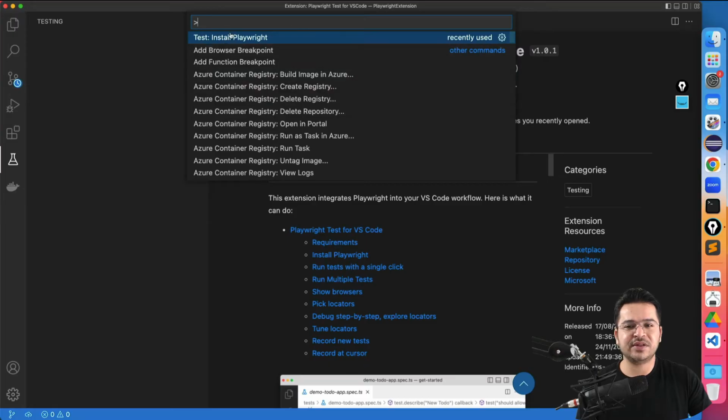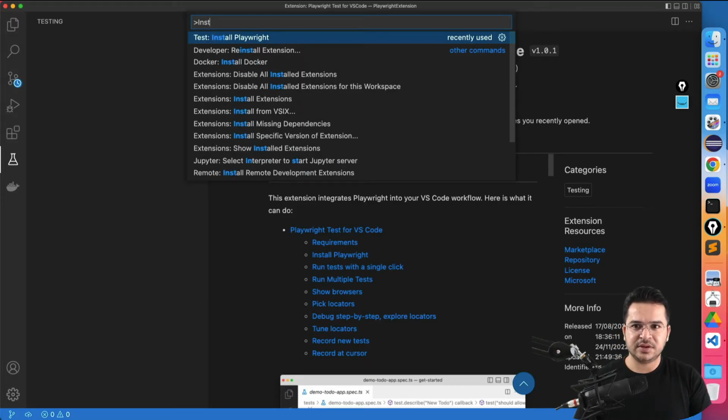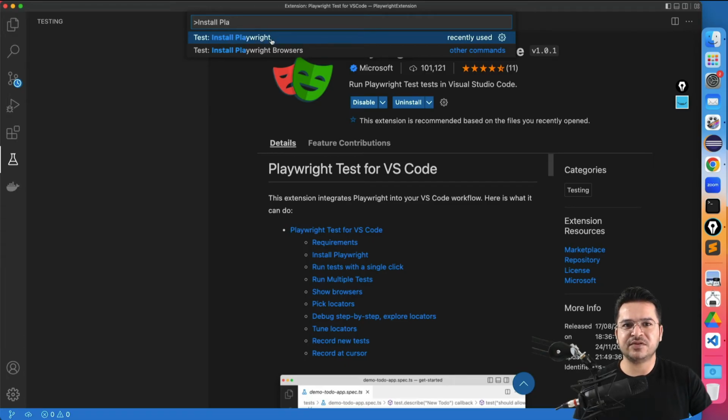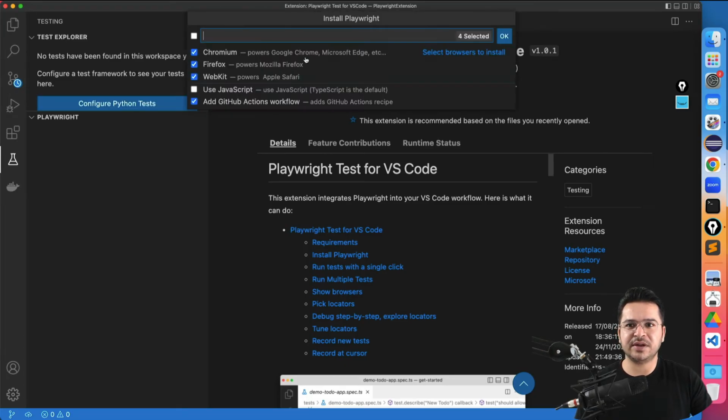So this is the one that I've used recently. It says recently used. In your case, if you don't find it, just type install Playwright. So you will be getting this first option. Click on this Install Playwright.